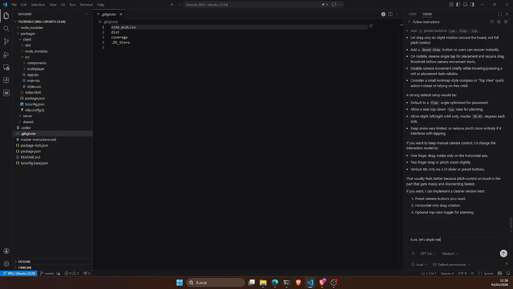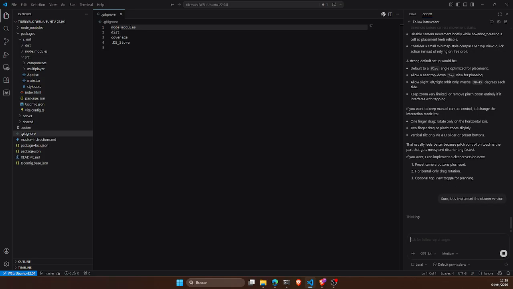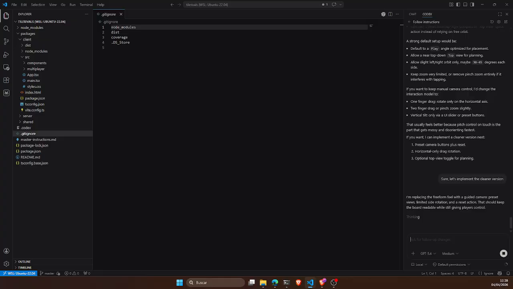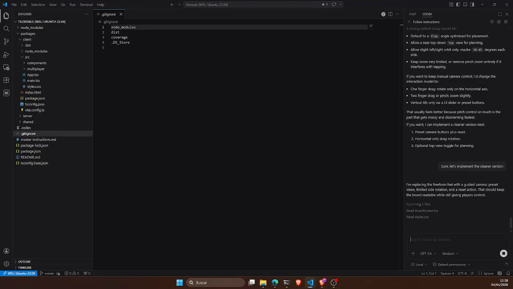implement the cleaner version. So it creates different preset buttons, then you just drag the rotation horizontally, and for the top view you can add an extra button. I don't know how it will be added in here, but I think this is the most important part from what we have now at this current point.